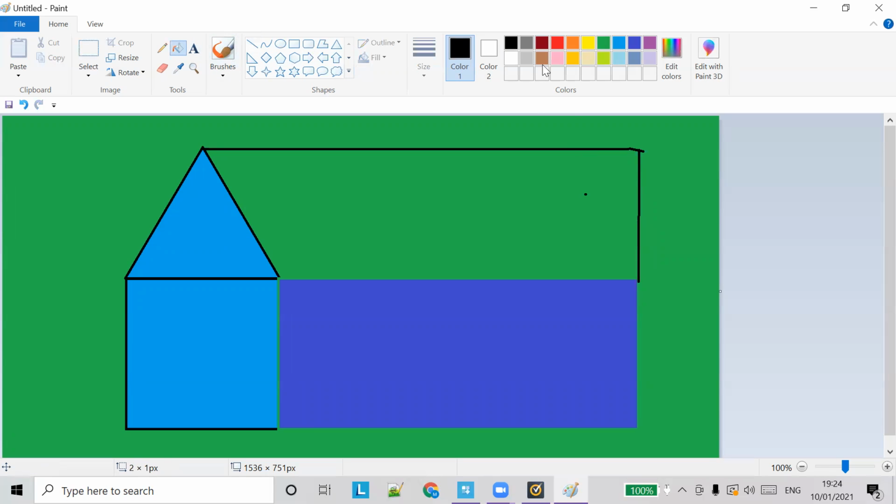So we can fill it with a different color here.